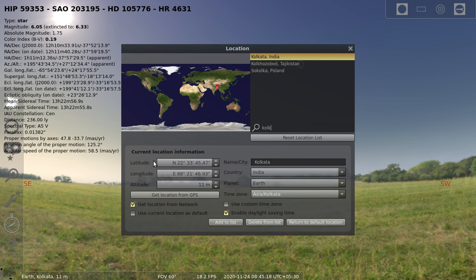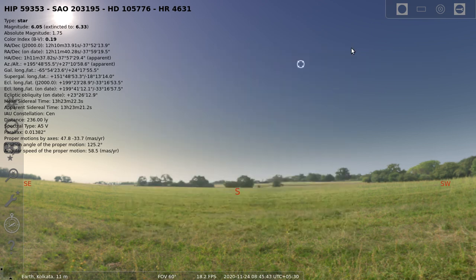That is in the current location information button. After that click on the add to list button and you can close the window. So if you want to add a new place to the Stellarium, you can follow these steps. Now I am selecting a place that is already in the Stellarium, that is Kolkata, India. After selecting this, I am closing this window. So you can see the place Kolkata, India in the Stellarium software.